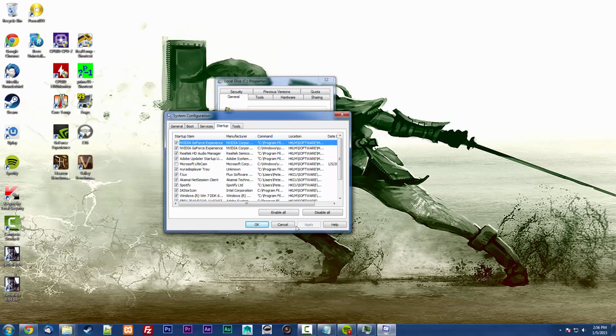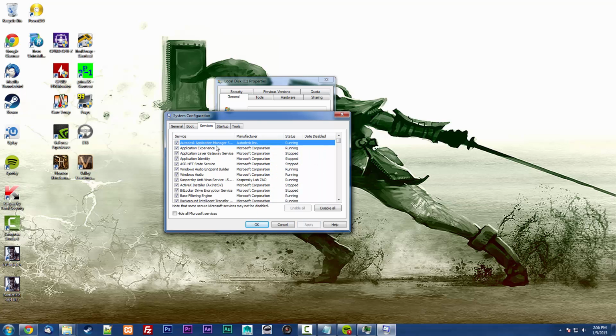So I'll just hit Apply, and the next thing you want to do is go to your services and then disable all the services that you don't want running. So I like to just click this box. It says hide all Microsoft services, so you don't disable any Microsoft services.